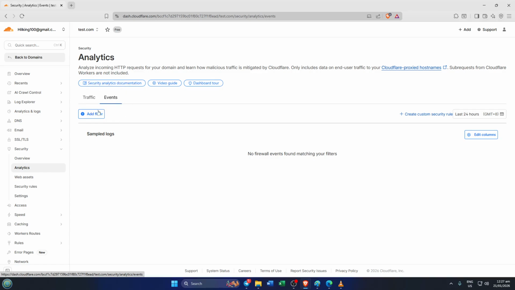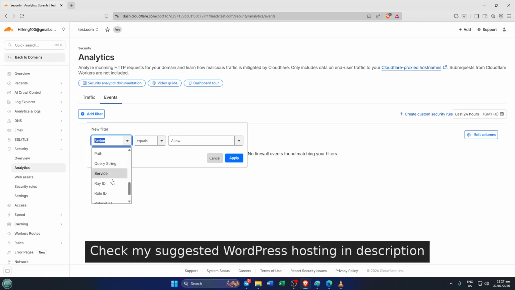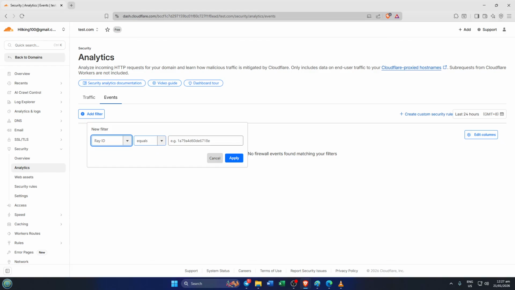Now let's home in on the specific Ray ID you've been given. Click the Add Filter button at the top of the Events page. Think of filters like a searchlight. They help you zero in on exactly the right event, excluding everything else. In the filter options, open the drop-down menu, choose Ray ID, then select Equals. And finally, paste the Ray ID you got from the user.